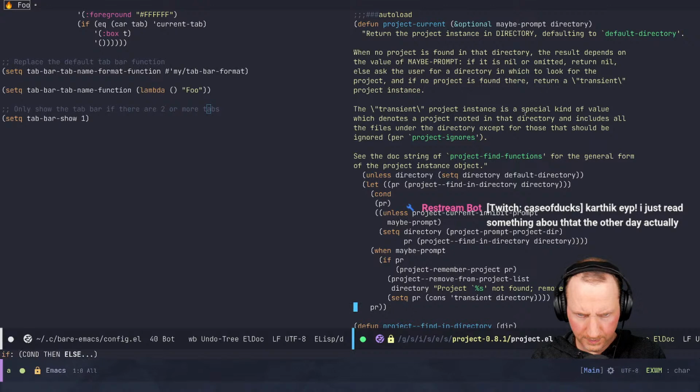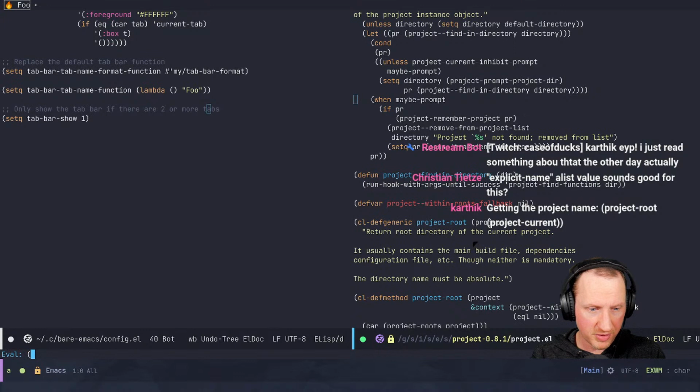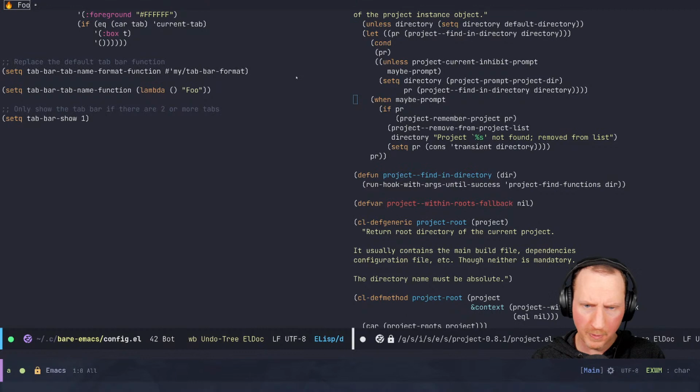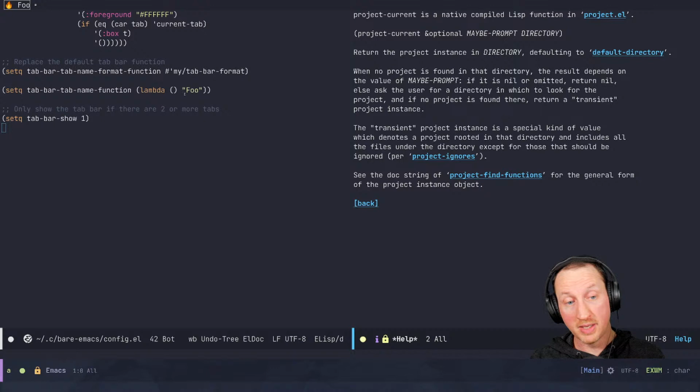Getting the current project name, project root of project current. Probably not going to give me anything here because project current is nil because I'm not in a project currently. And is it in the other buffer either? So it is possible to do stuff like that for sure.